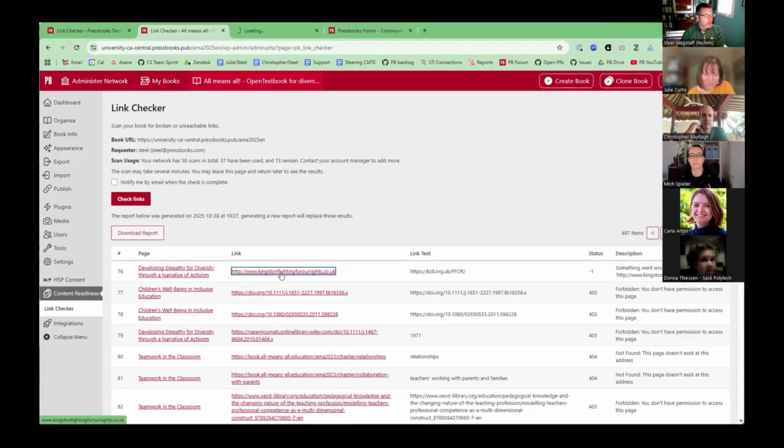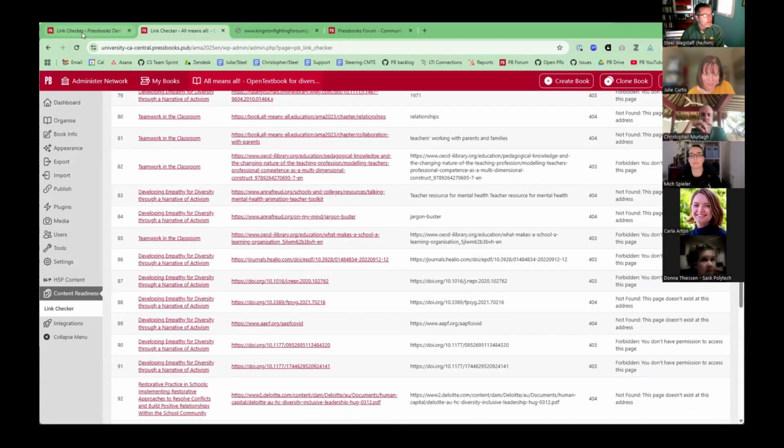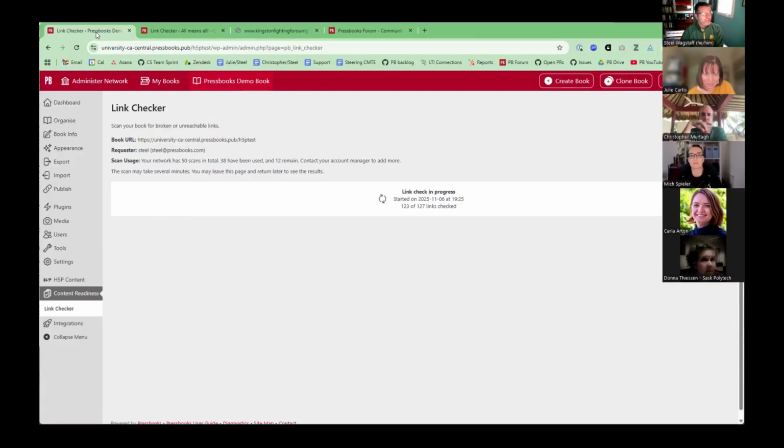And so the broken link checker helps me realize if I really wanted to link to kingstonfightingforourrights.co.uk, I need to find out where that web resource is now. If I went to go back, oh, so close. I think I can.